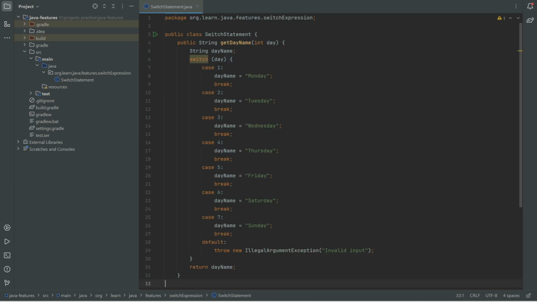In this code, I see 3 problems. The first problem is that the switch statement cannot return a value. So we have to declare the temporary variable, and this temporary variable would be assigned a value inside the case blocks. The second problem is that inside every case block, we are using the break statement to exit from the switch, which is ultimately increasing the boilerplate code.